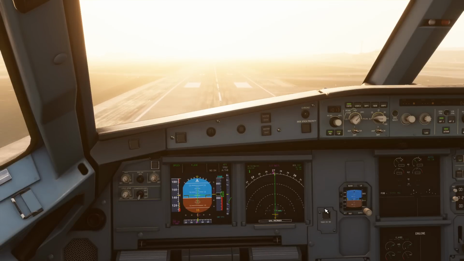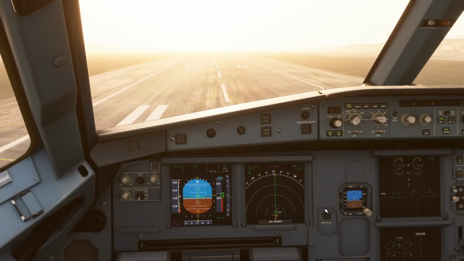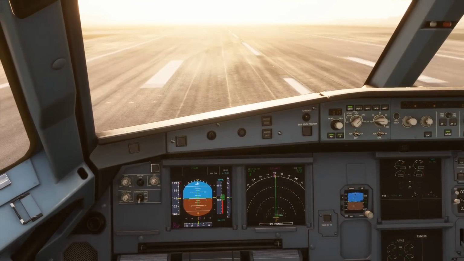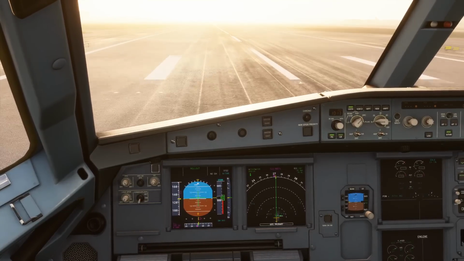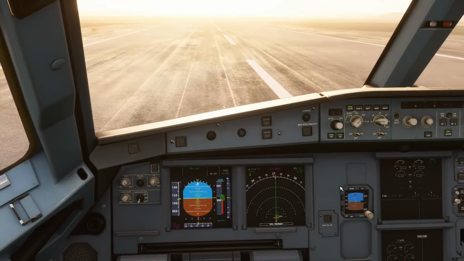50, 40, 30, 20. And then we would need to retard now. It touches down, bit of a wing drop, did a bit of a better flare that time, but still we are now manually rolling out on the runway.